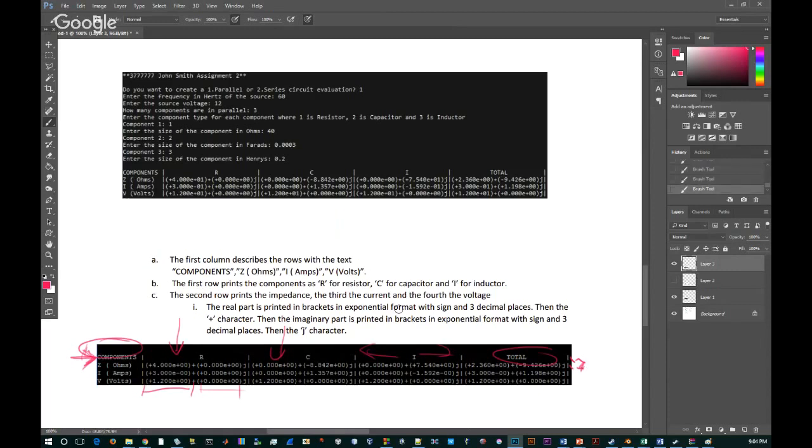Furthermore, there is a bonus, if you haven't noticed already, and that's basically printing these signs outside of the bracket, okay? Which isn't too difficult, but it's harder than you think it is.